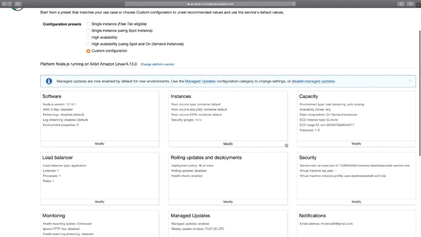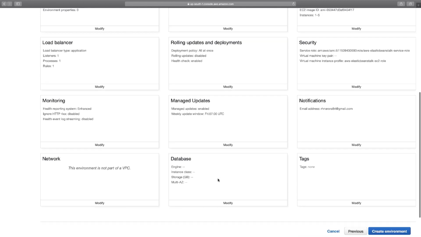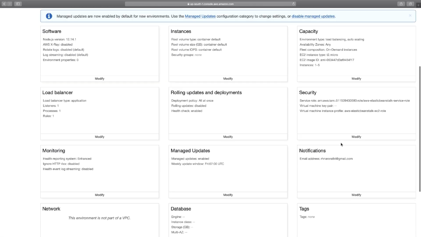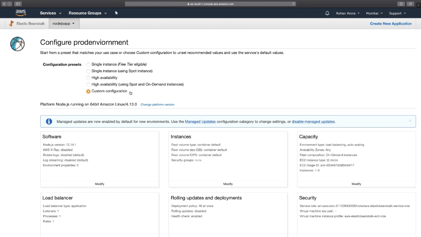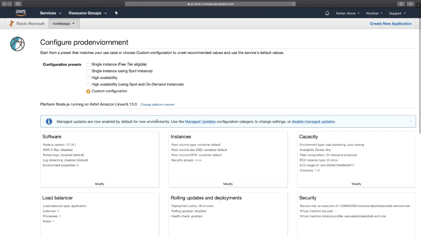So I can change any one of these parameters if I want. I've changed a few parameters and some attributes. If I want, I can include some databases and some tags. This is all about it. As of now, because I've changed some of the parameters from high availability, it has switched to the custom configuration because I've customized a few settings.